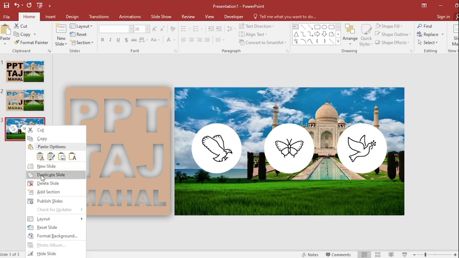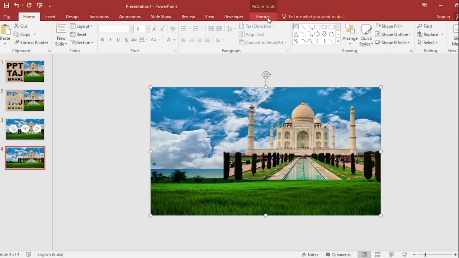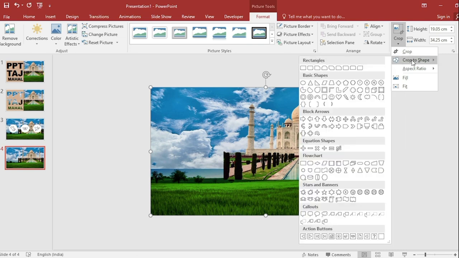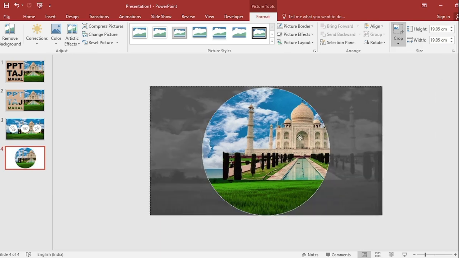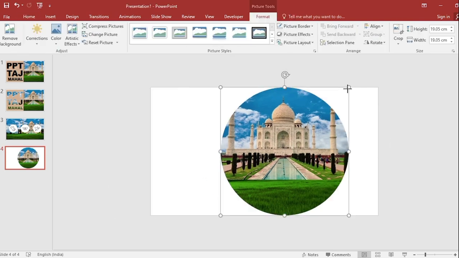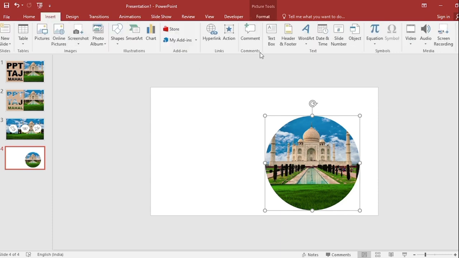Duplicate the third slide and select all the images and rectangles from here and delete it. Go to Format, click on Crop and from Crop to Shape, select Round here and aspect ratio choose 1:1. Adjust the Taj Mahal at the center and click on Outside. Place it like this. Go to Insert, click on Text Box and drag a text box here.